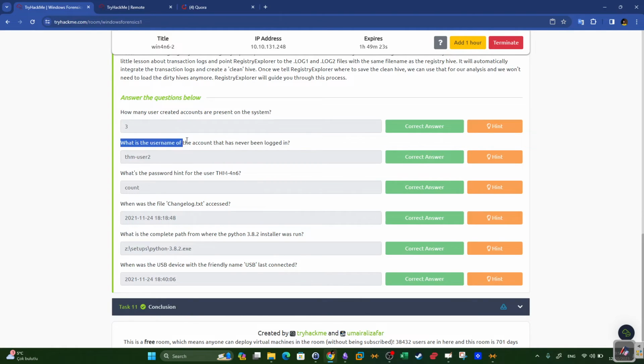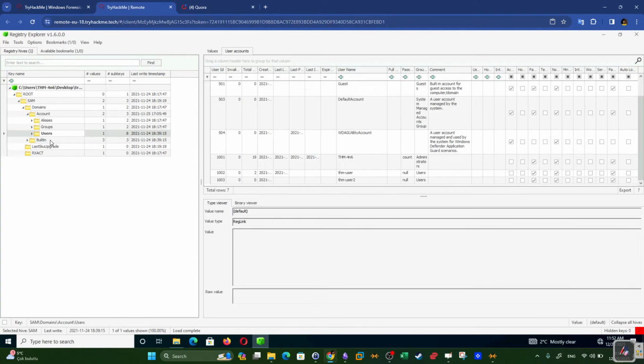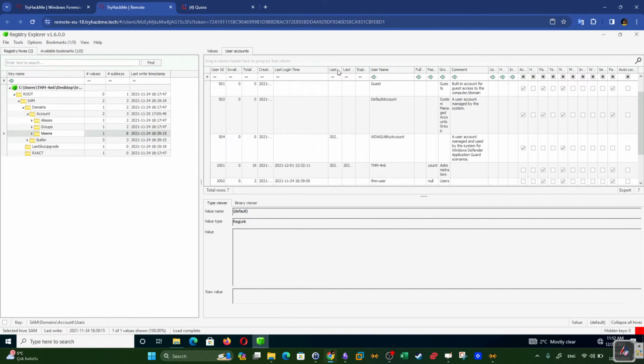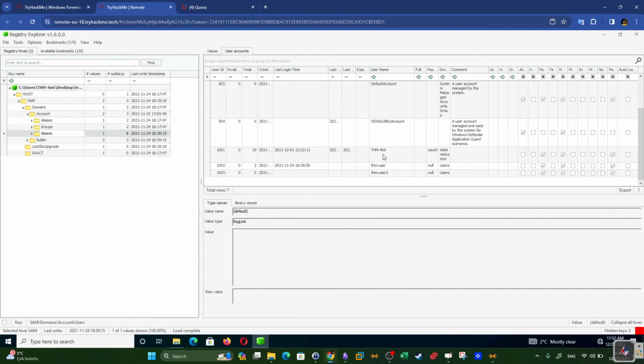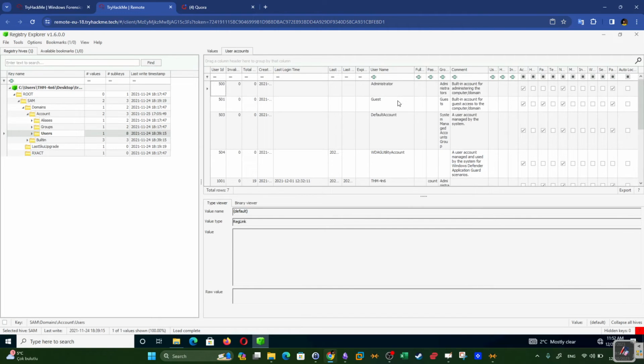What is the username of the account that has never been logged in? So again, we stay here in the same key, information about the users. Who is the one that has never logged in? So you can take a look at the timestamps here. Last password changed, last incorrect password, last login time. Let's expand this, and remember we are taking a look at the user created accounts, don't mind the above accounts.